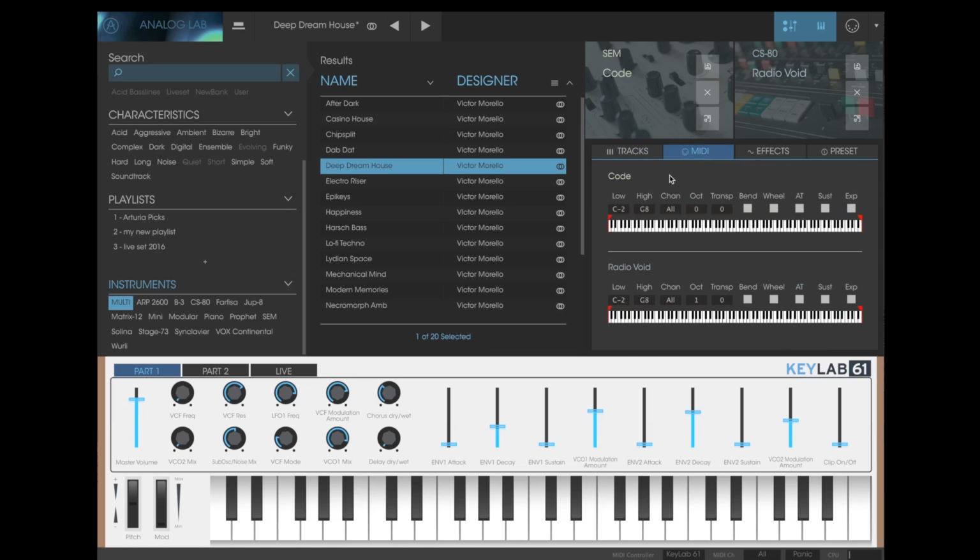Another area of the multi-mode is called MIDI. And what it allows you to do is select where you want each sound to play. So I could say I want the SEM preset on part 1 to play only on the upper side of the keyboard, and I want the preset from the CS80 to play only on the lower part. So now, right here, I only have the string sound from the CS80, and here I only have the preset from the SEM.